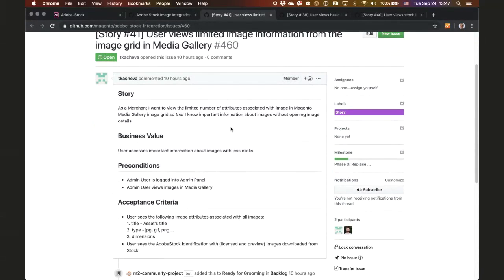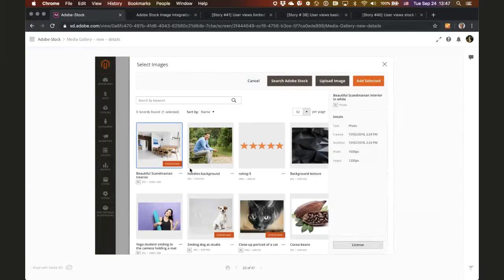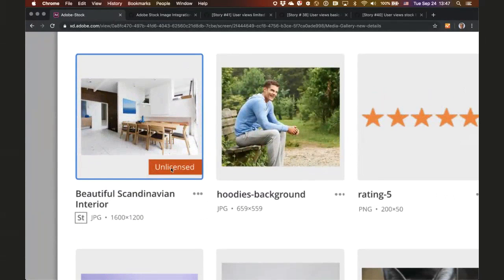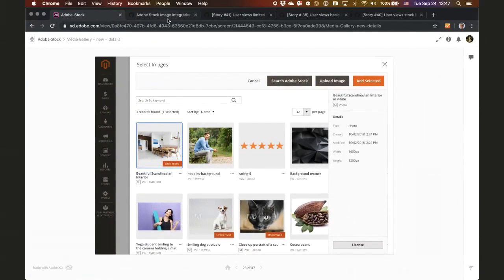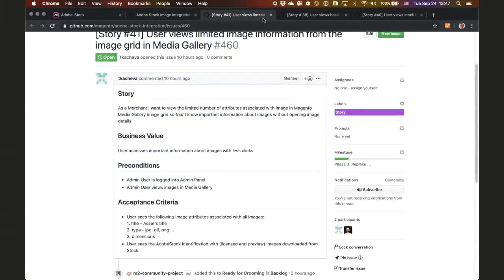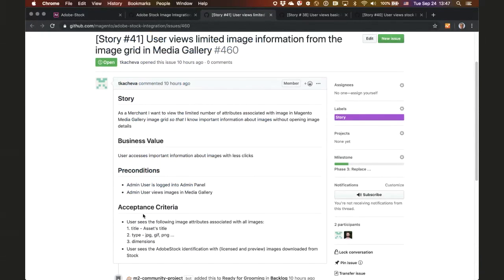So Eugene has attributes like title, type. We can change the name, call it not type, whatever. So basically, this is it. Yeah, so the story is about displaying these attributes beneath the images. Make sense? Yeah.